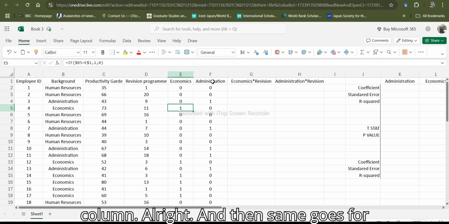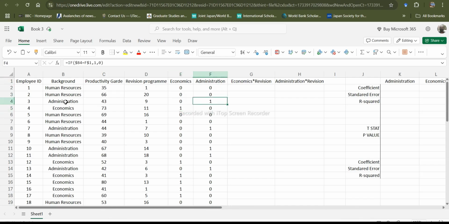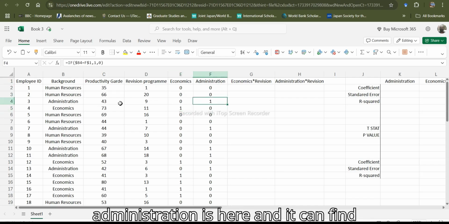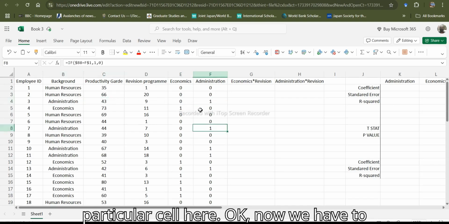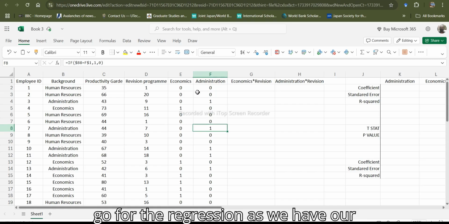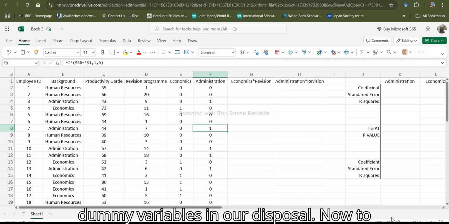All right, and then same goes for the administration. See here, the administration is here and it can find all the data that we have in this particular cell here. Okay. Now we have to go for the regression, as we have our dummy variables at our disposal.